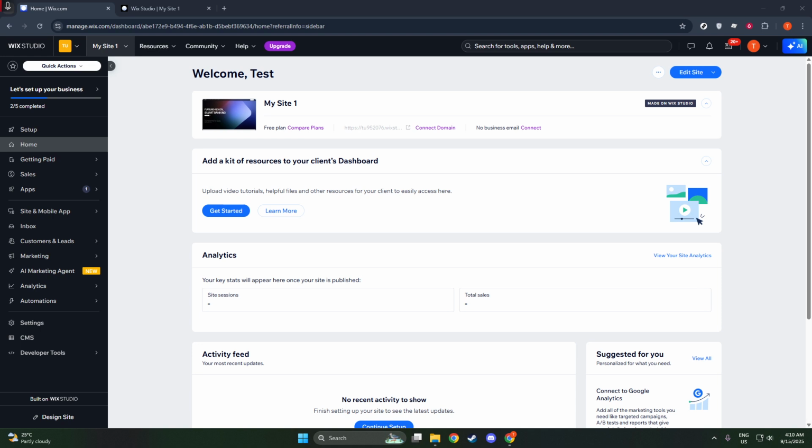To get started, you'll first need to add the Wix Bookings app to your website. Open up your site in the Wix Studio Editor, which is your main hub for designing and managing your website. Look over to the left sidebar and locate the option that says Add Apps. Go ahead and click on it. This will open up a world of functionality you can add to your site. But for now, we're focusing on one particular tool, Wix Bookings.